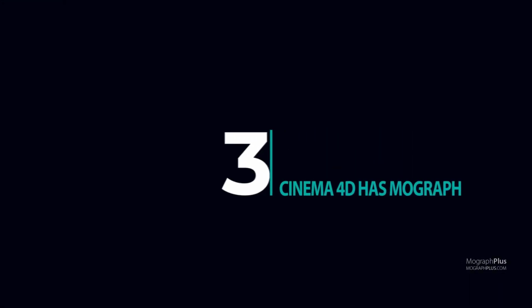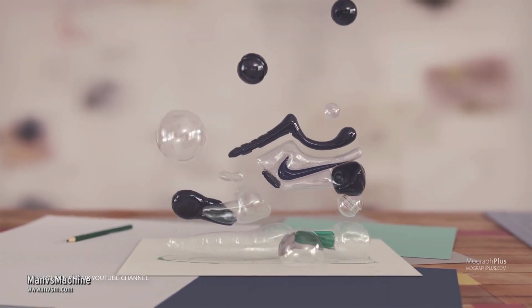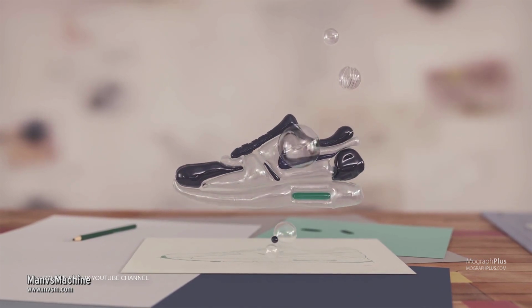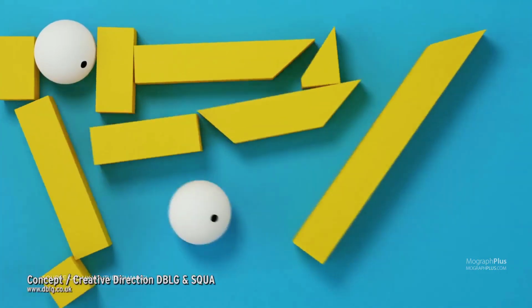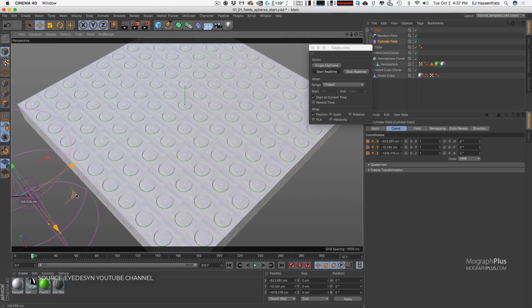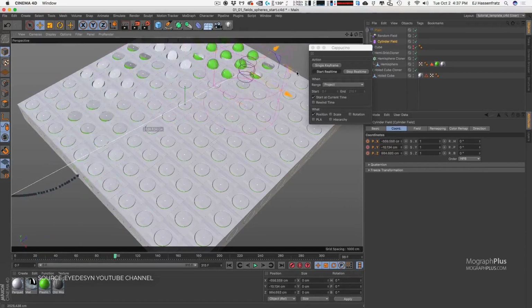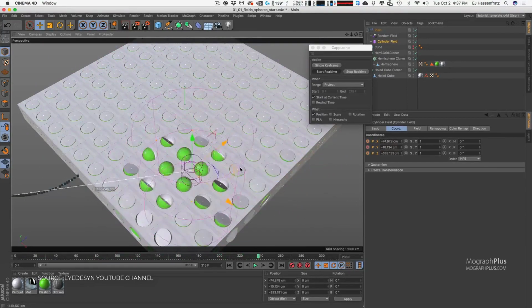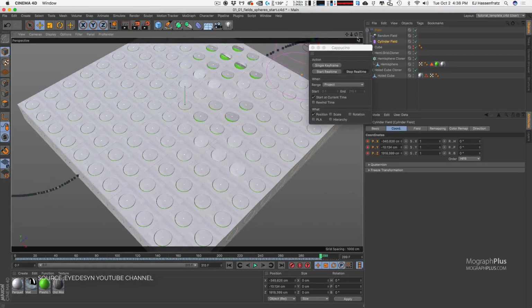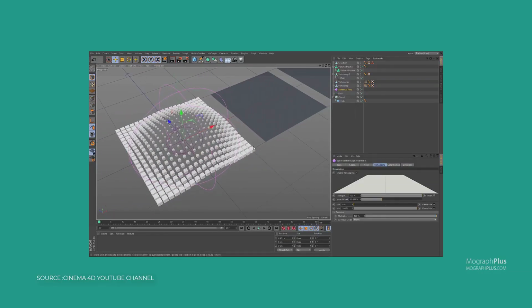And number 3, Cinema 4D has Mograph toolset. If you are looking to do any kind of serious motion graphics, Cinema 4D is your best choice. The Mograph toolset in Cinema 4D is the most intuitive yet comprehensive motion graphic creation tool in the industry. In the latest release of Cinema 4D and the addition of fields to Mograph, which basically can be considered very, very advanced falloffs to control cloners or instances, creating motion graphics has become even better.